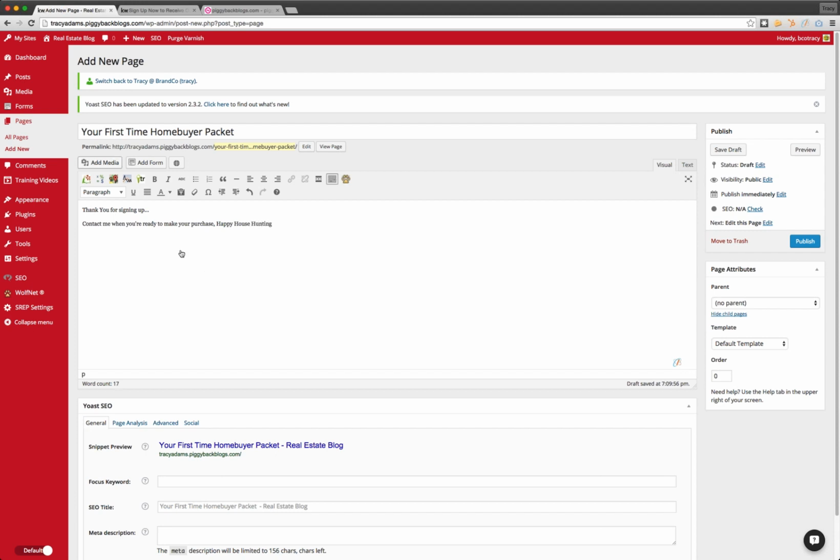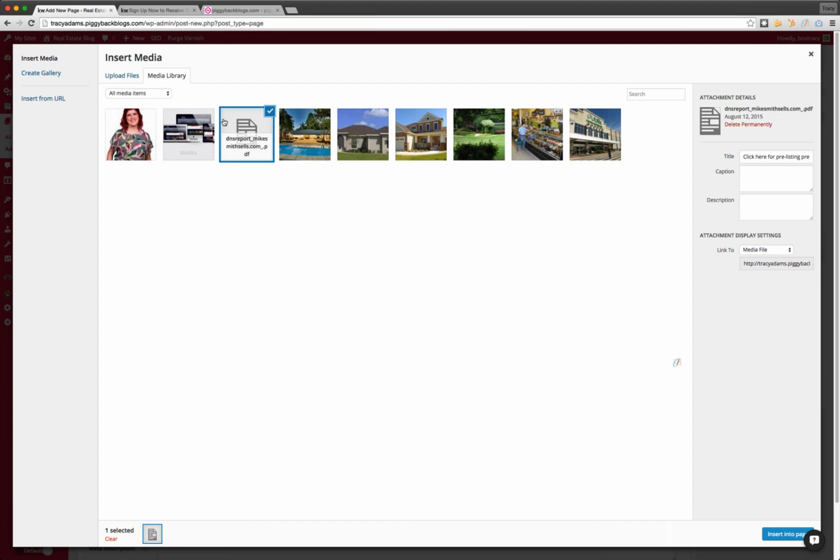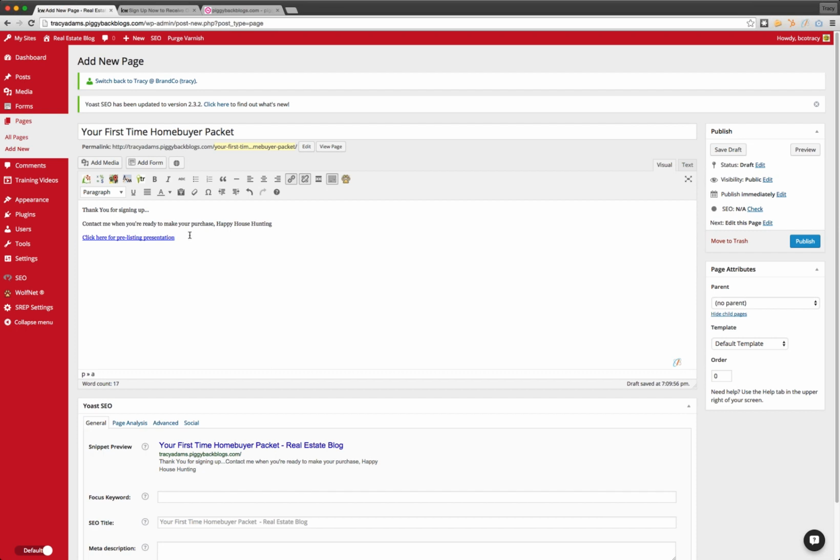And then whatever PDF we have, I don't know if I even have one, we would click Add Media. Oh, we have a PDF right here. And we can click to insert it like this. And it would just be right there. So let's go ahead and publish this page.